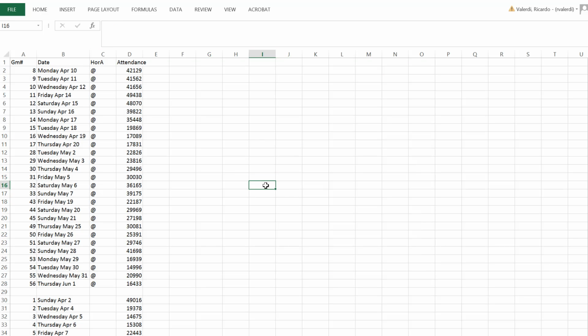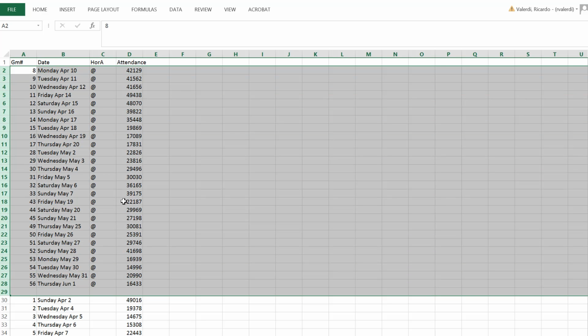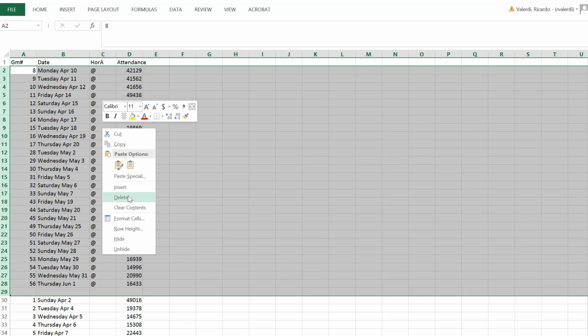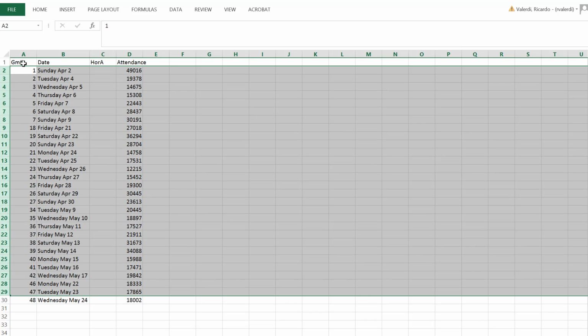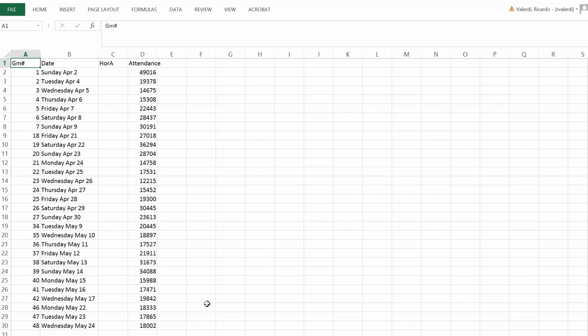So what it's done is it's put all the away games on the top and all the home games on the bottom. So now I can just select the first few rows. Now I'm going to right click on this section and say delete. Goodbye. Now I'm only left with data for home attendance. So there's only been 29 home games.